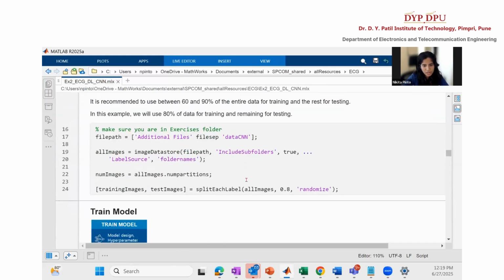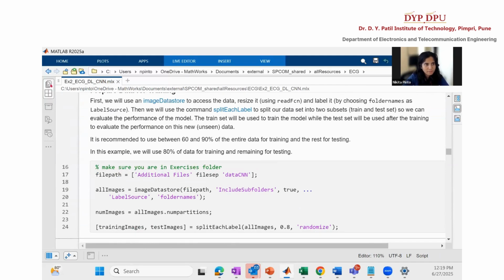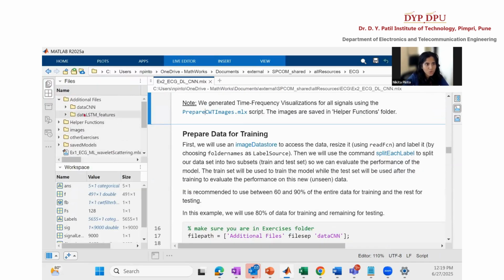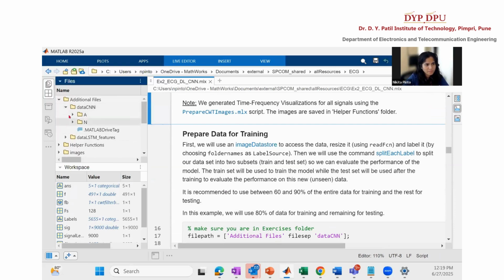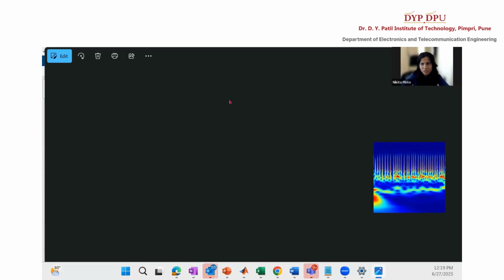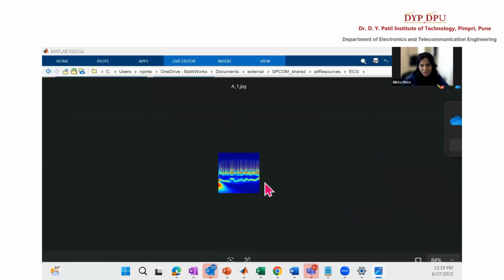So that is what it looks like. Let me open up one of these scalograms to show you what they are. These are saved as JPEG files, and I can open them up as images. So this is what the images look like, the scalograms. Zoom is making it very difficult for me to navigate, but yeah.